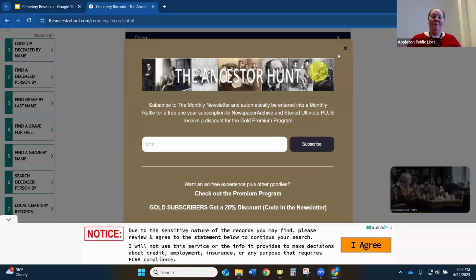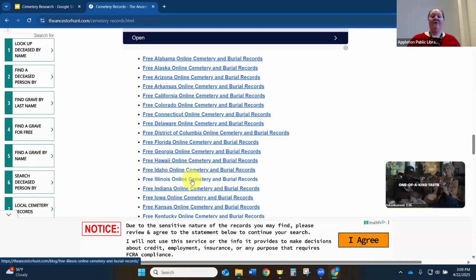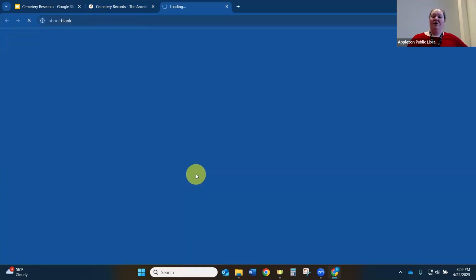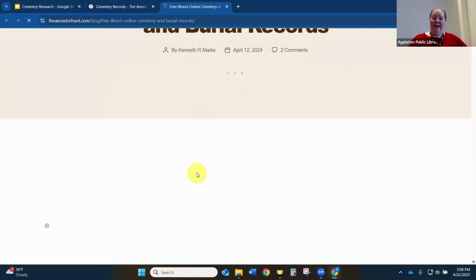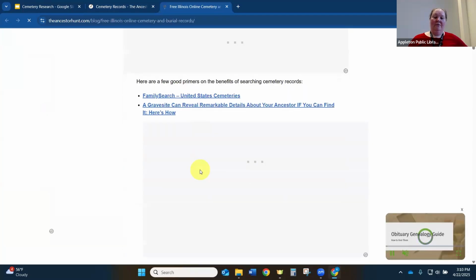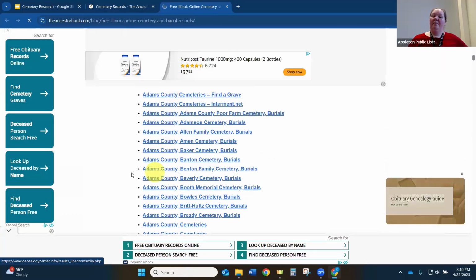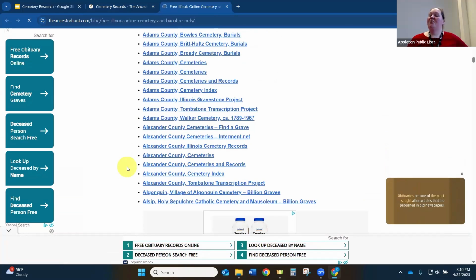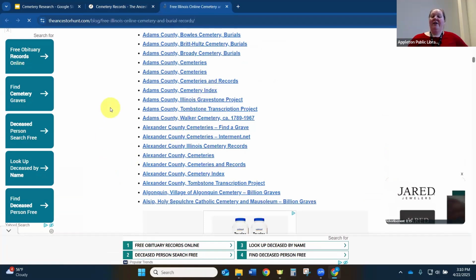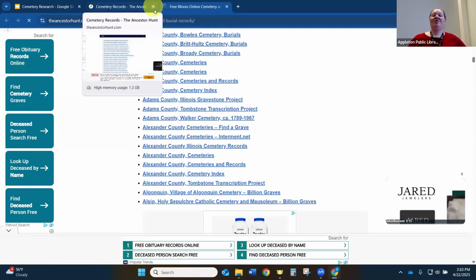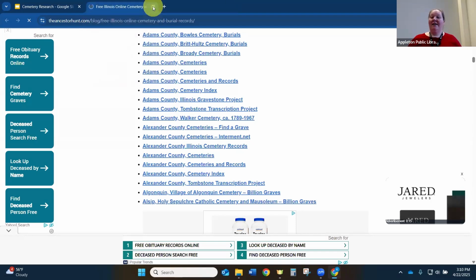So say I'm looking for my Illinois ancestors, I can click on the free Illinois one, and then it will point me to some resources in that specific state where I could see what's available. Sometimes it's got some general information, and then some more specific by county, or it might have statewide resources. Again, every state's going to be different, and what resources are on here are going to be different depending on what's available in the state. But it's another way that you can search for additional cemetery records that might be available that aren't necessarily on FamilySearch or Ancestry, or maybe they are, and they're just trying to link you to these resources.